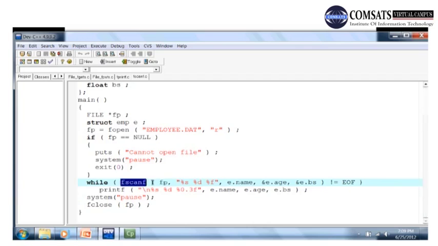So we open the file in read mode now, and we are reading the content here. The fscanf function returns the end of file character if it finds the end of file. So if it reaches the end of the record, after reading the last record, it returns the end of file macro. So the condition will become end of file not equal to end of file, that is false, and it comes outside the loop.